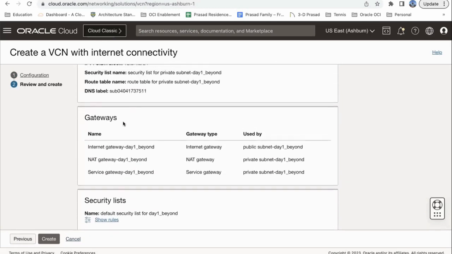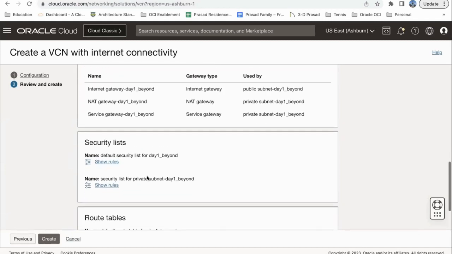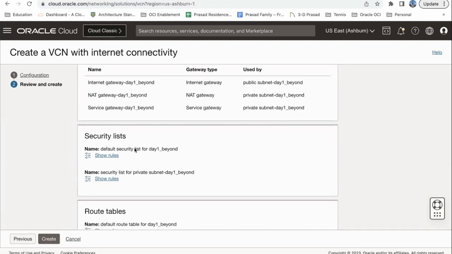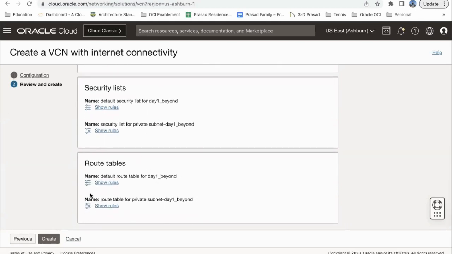As Lynn talked about gateways, which are nothing but the routers. For the public subnet, we have an internet gateway. For the private subnet, we have a NAT gateway. We have a service gateway, which I'll showcase when it gets created. We talked about security lists. We talked about route tables today.